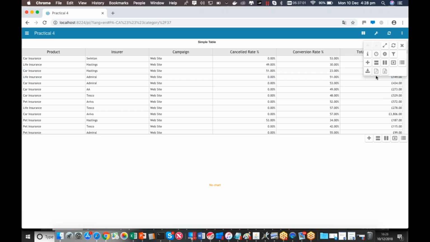Now, as we get into the supervisor part of the course, you'll find that these are options that you can actually take away from users as well. But there we have it, our first simple data table.